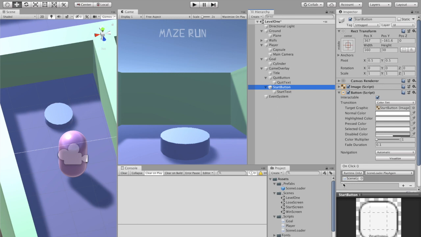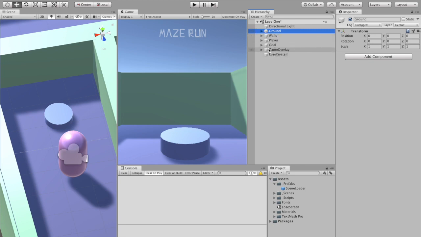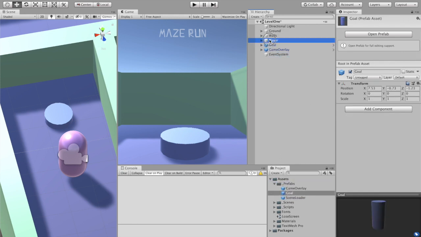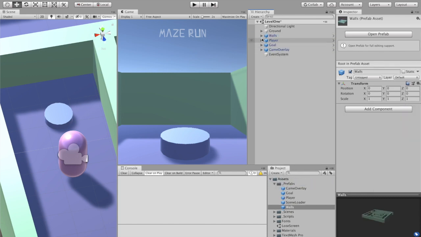One last thing before you start building more levels is you should probably start making your stuff into prefabs, because otherwise it's difficult to make sure that everything is consistent across each level. So let's go ahead and do that. So things that we will definitely need, that we want to be the same across the whole thing. We'll take the game overlay, make that a prefab, the goal, the player for sure. I will save the walls. I might edit the materials, but as we've experienced in the past, it's nice to have the actual physical object.